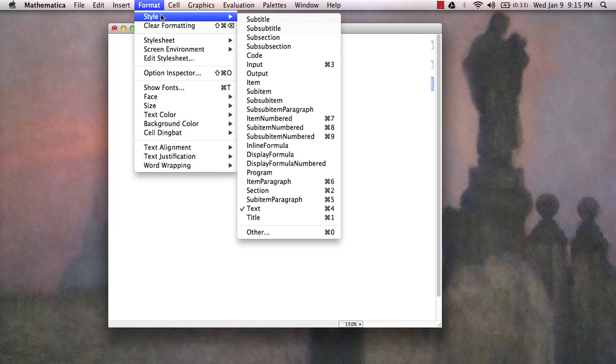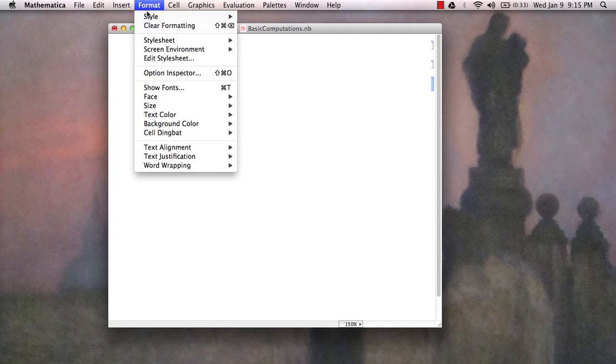If you decide that you didn't want a plain text cell, you want to change it, you can always go up to Format, Style, and then highlight the cell you want. You can also use the keyboard shortcuts. I use that. But if you don't want to learn that, don't do that. Just do it manually. Just go into Format, Style, change it to Input.